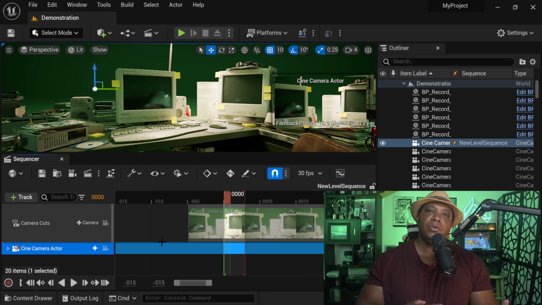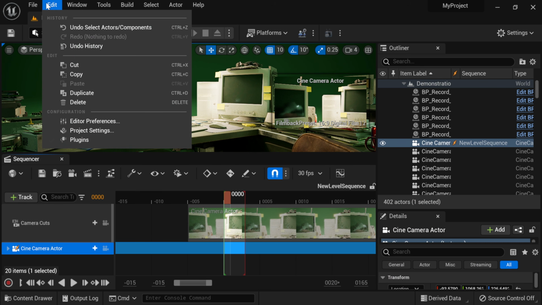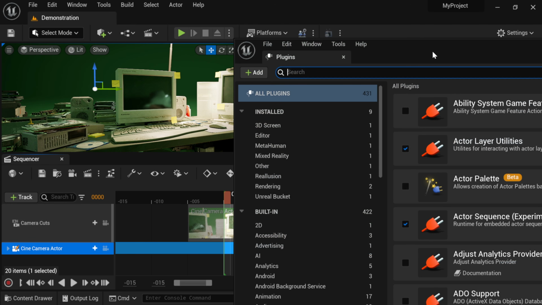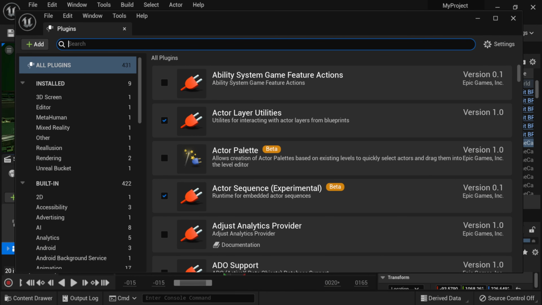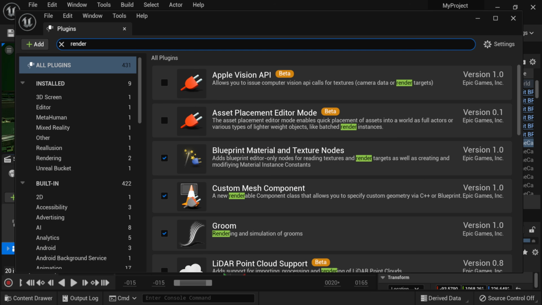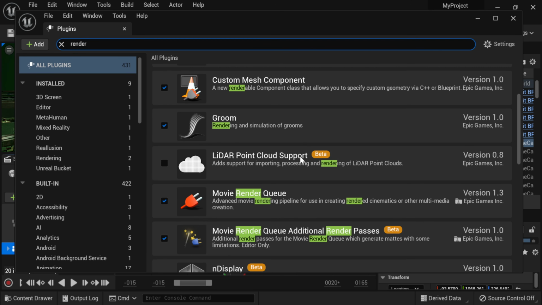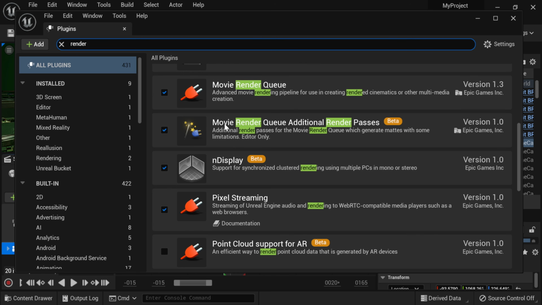And so in order to render out a panorama, the first thing we need to do is make sure we have turned on extra render passes. Now, if I come up here to where it says edit, come down here to plugins, let me move this towards the middle. I'm just going to type in render within our search here. And if I scroll down here a little bit, right here where it says movie render queue additional render passes, you want to make sure you have this turned on.